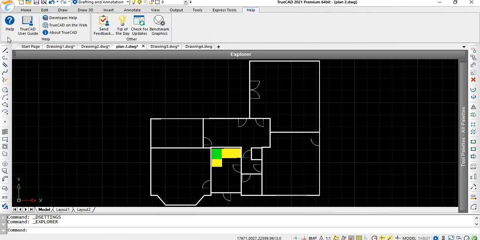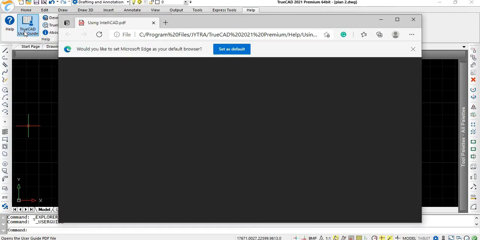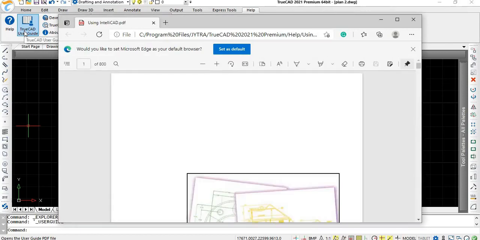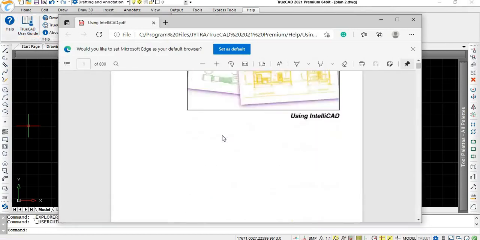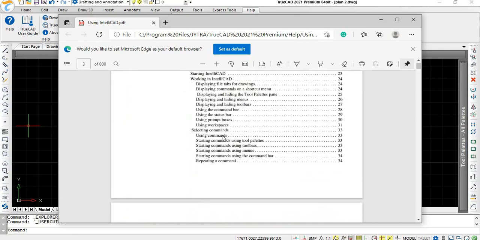Help menu. In help menu, we have the TrueCAD user guide which provides the information about all the commands which are present in the software in a PDF file format around 800 pages with detailed information about all the commands for easy understanding.